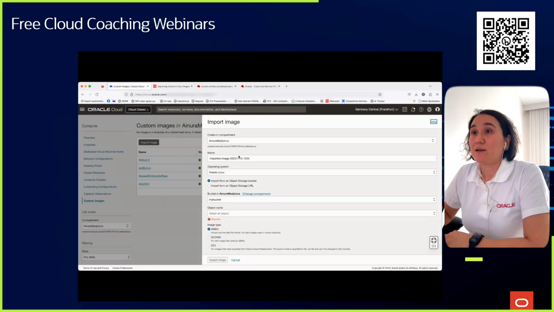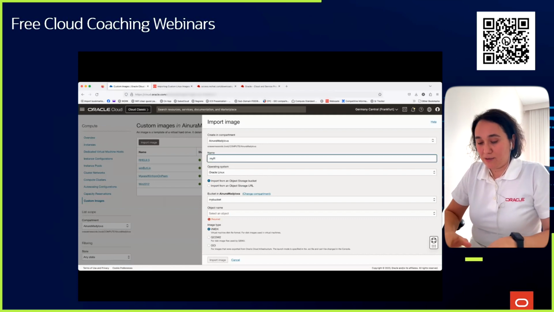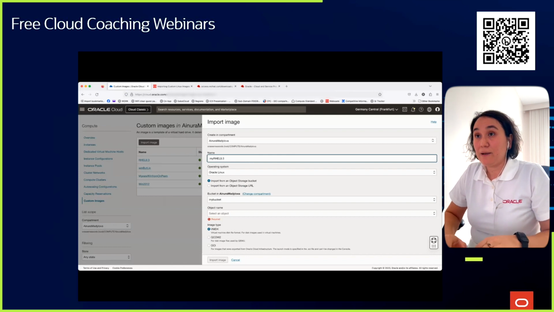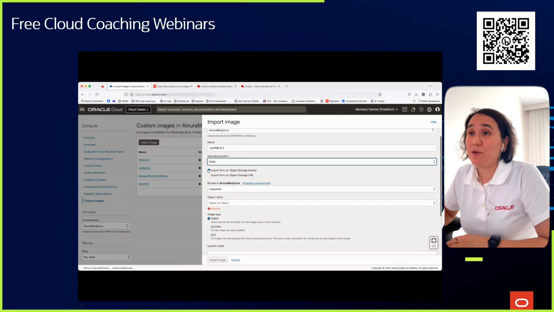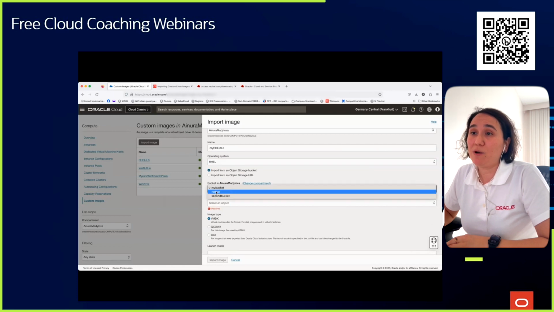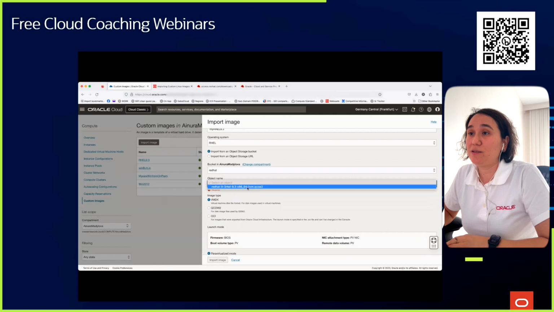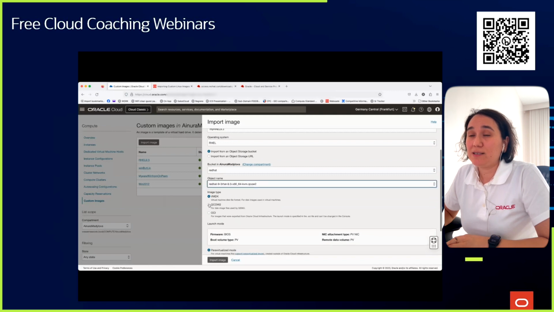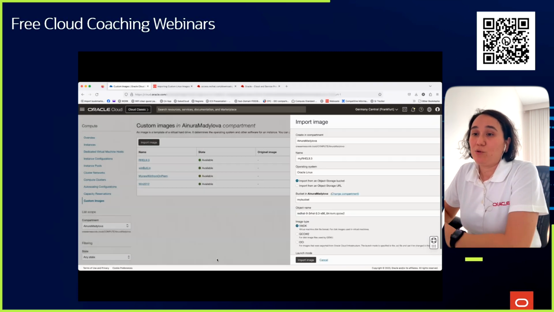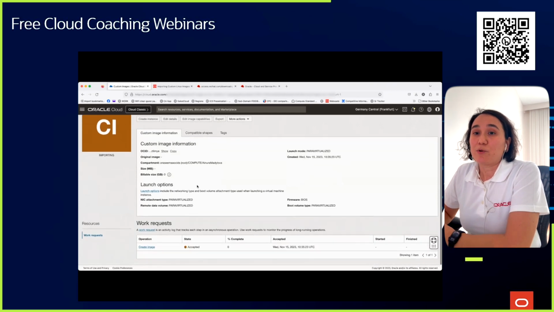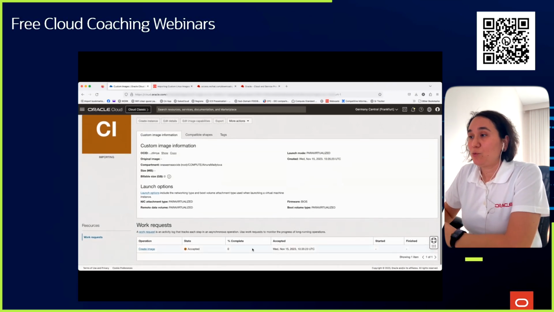So here is my compartment, and I give a name for the image to be used, my Red Hat 9.3. The operating system is Red Hat Enterprise Linux. I will import it from a storage bucket. The name of my bucket is Red Hat and the object is the QCOW2 file. I select the image type as QCOW2, leave the rest as default, and click import image. The process will start immediately.